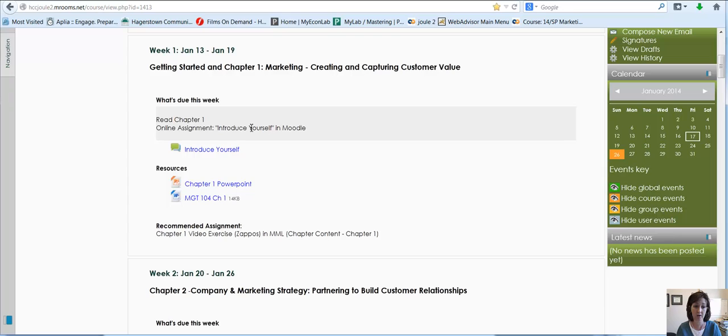So each week what's due will be reading one of the chapters, or sometimes 2, and then completing either a quiz or an online assignment. And these are always going to be here in Moodle. So here's a link to that online assignment, which really in this case isn't much of an assignment. So this is what's due this week. This is what has to be done.